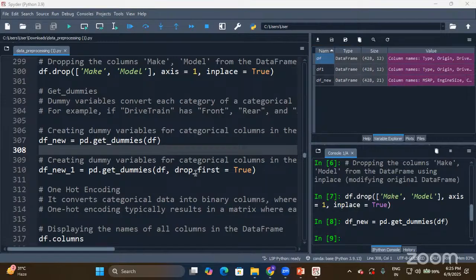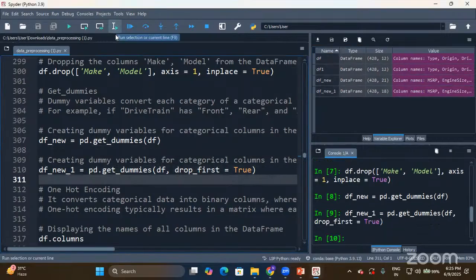Let me execute. You see, df_new_1, same data. There is no change with respect to the data, but the number of columns has been reduced. Obviously, we want to work on fewer columns, right? We don't want to complicate ourselves. Either you work on these 21 columns or 18 columns, both represent the same. Is it clear?